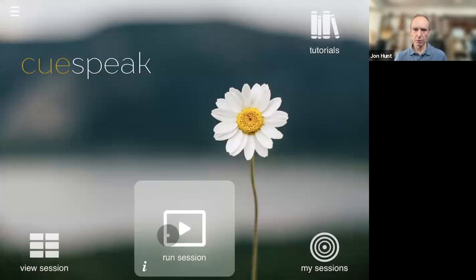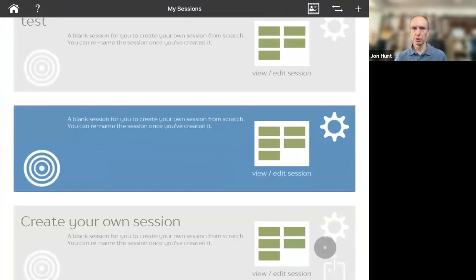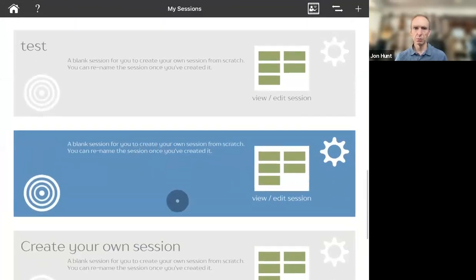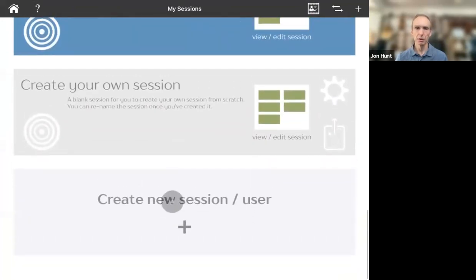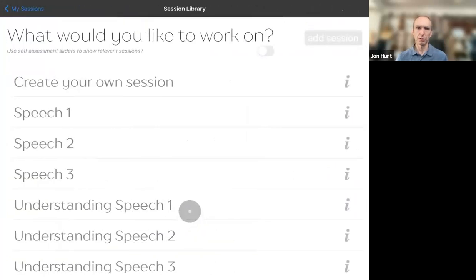So this button in the middle here is the one that people press to run the whole program. This button here is the one that you press to create new sessions and thereby create new exercises. We create a session per user. So we go down to create new session or user. It might say different words on your version depending on whether you're set to clinician or not. And then you want to go to create your own session.